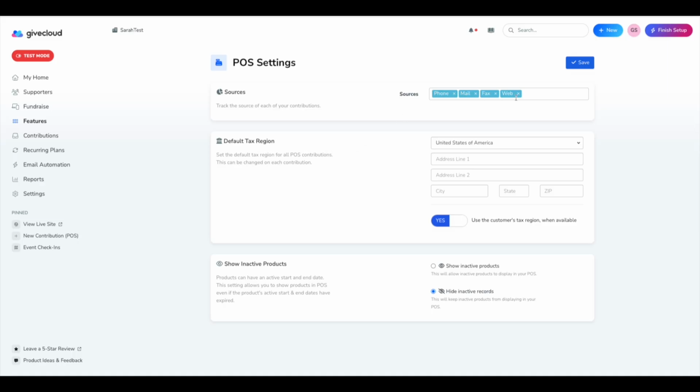You can select different sources. So that would be the source of where the contribution was collected, whether it was over the phone, on-site, etc. You could select your default tax region so that the correct taxes can be applied. Likewise, you have an option here whether or not to use the customer's tax region when available to apply the applicable taxes. Finally, you have an option to show inactive products. That would be if you wanted an inactive product to display as an option. Once you've made your selections, save.